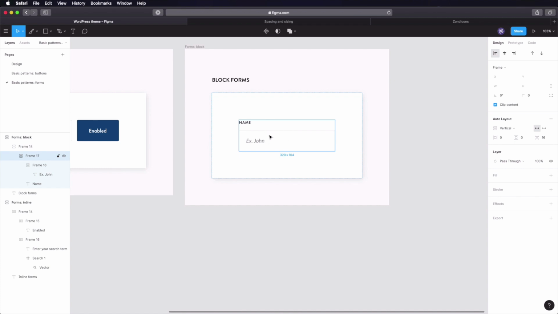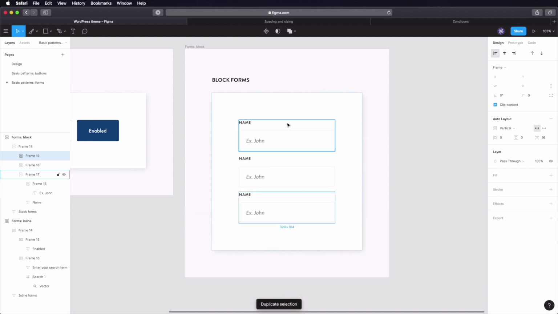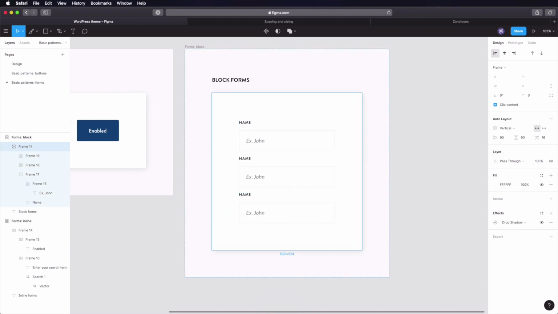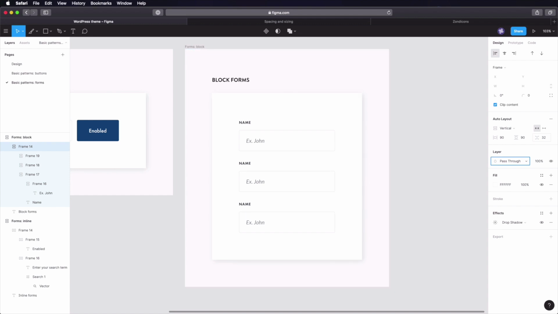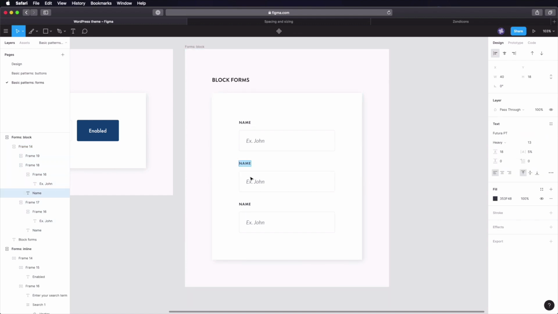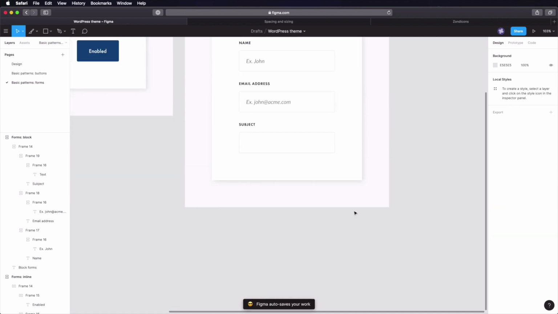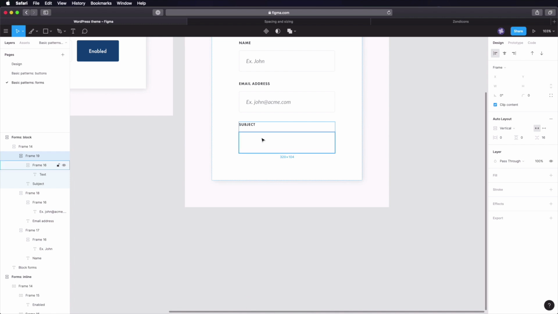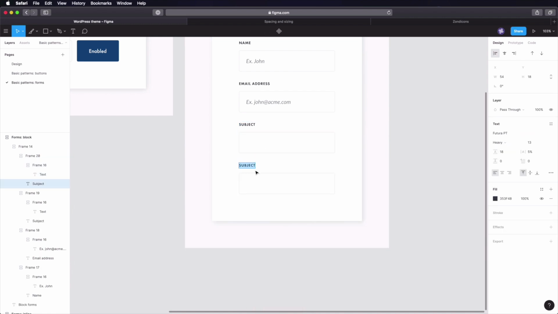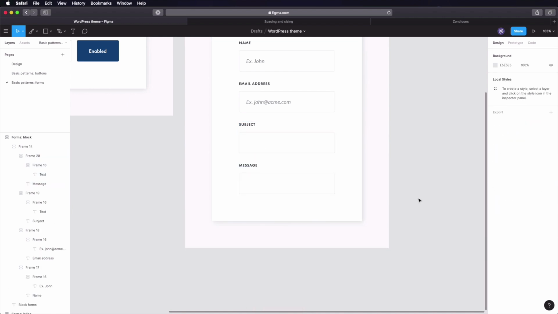Let's duplicate this 2 times. 1, 2. Let's select the parent frame and select 32 pixel distance between these items. This will be for, let's say, an email address. This will be for a subject. And then let's also create a text area for a message.